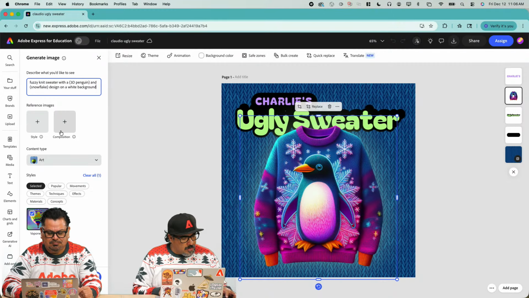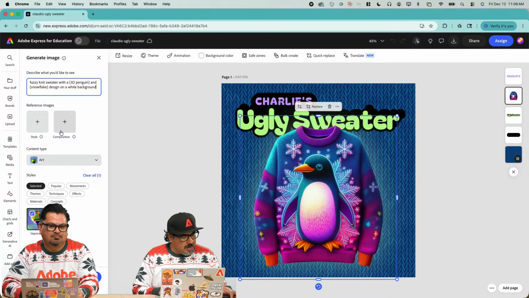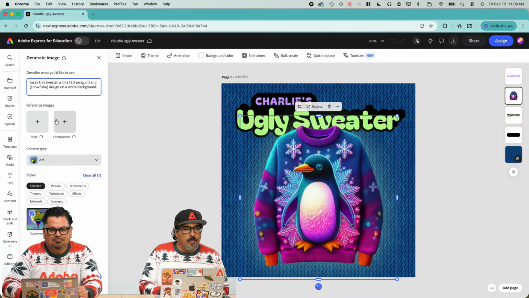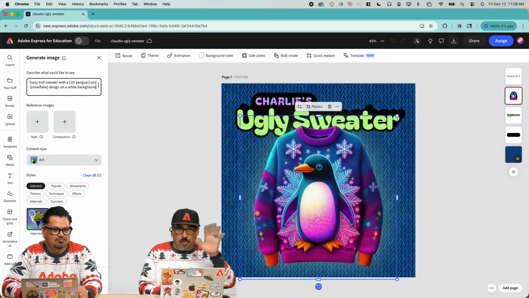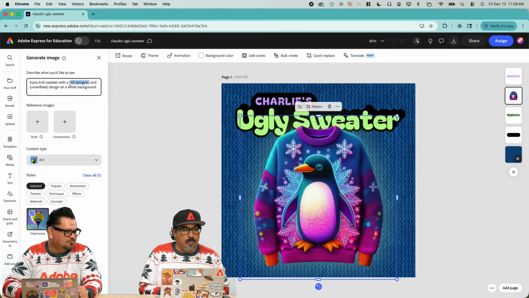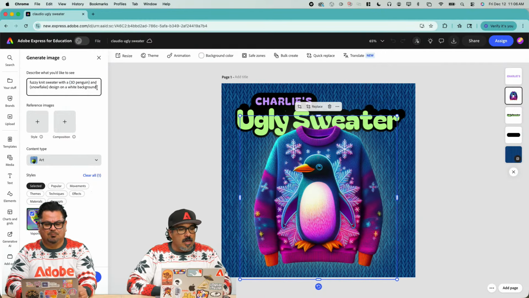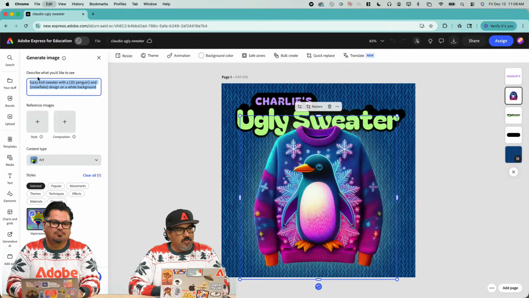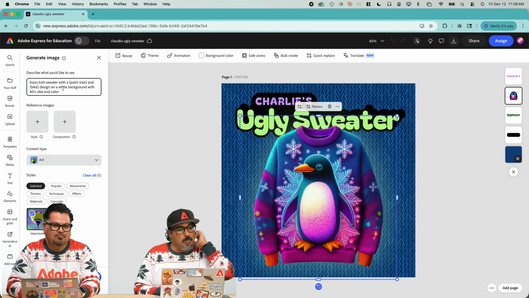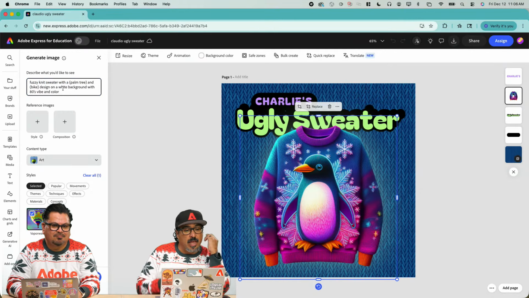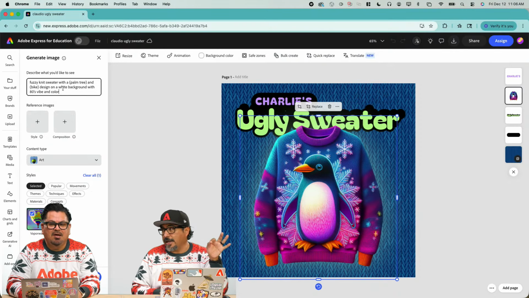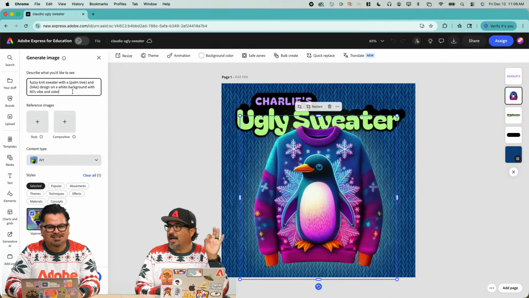And now I'm going to make a little bit of an edit here. You can do one of two things. Click in between the parentheses and just edit whatever you want, and that'll be a simple swap out. But what I've done is I've gone ahead and completely changed it out. So now my prompt is fuzzy knit sweater with a palm tree and a bike design on a white background with 80s vibe and color.